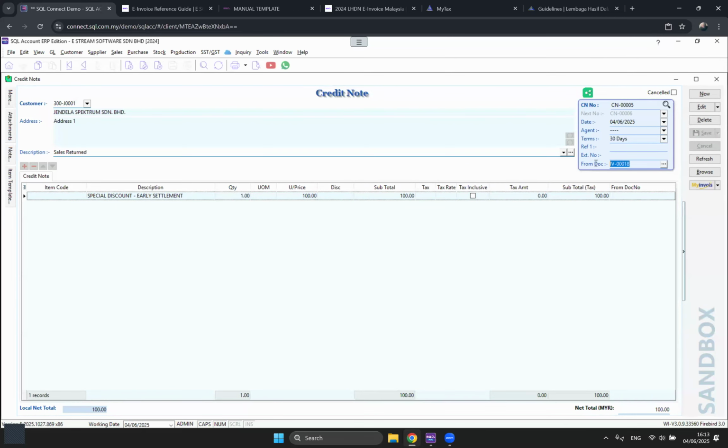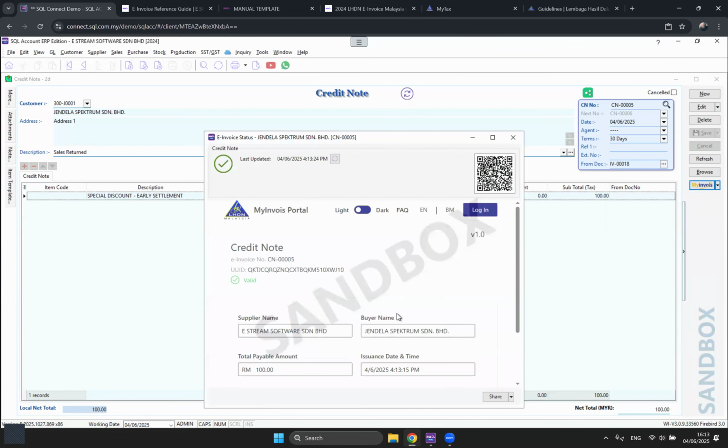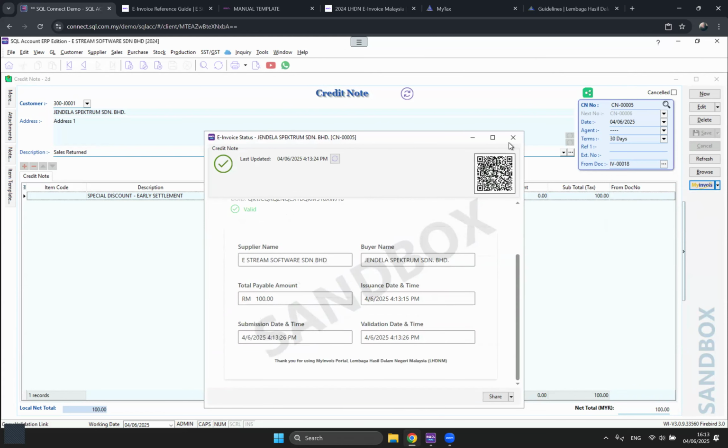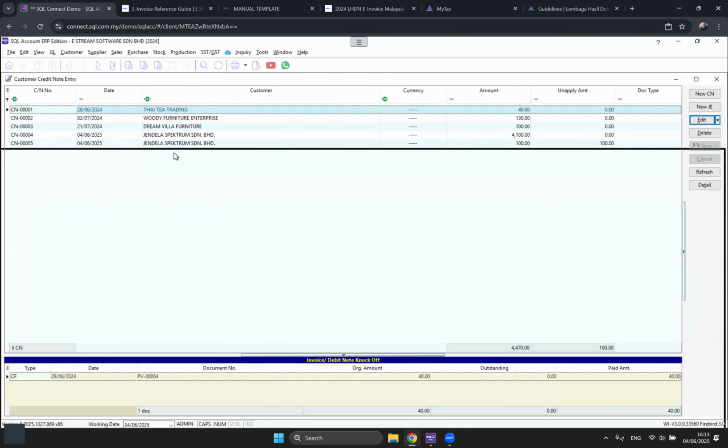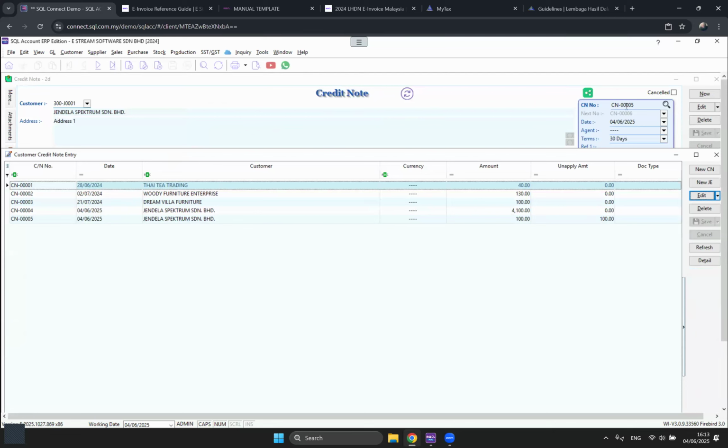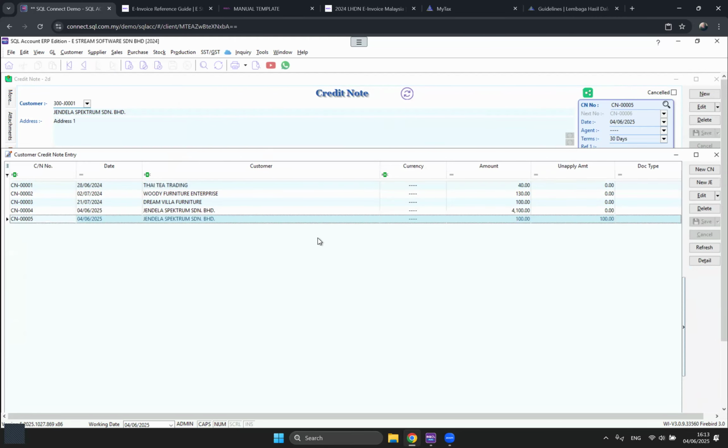This one is not related to the accounting, but because of the IRB requirements, we need to select the related invoices, so we have to pick the invoices. After that, also the same, MyInvois, submit the e-invoice. So this one is done, we submitted the credit note to the IRB for 100. After you're done with this part, you have to do the knockoff. You go to customer credit note. Just now the sales credit note was number 5, so this one is number 5. You add it.